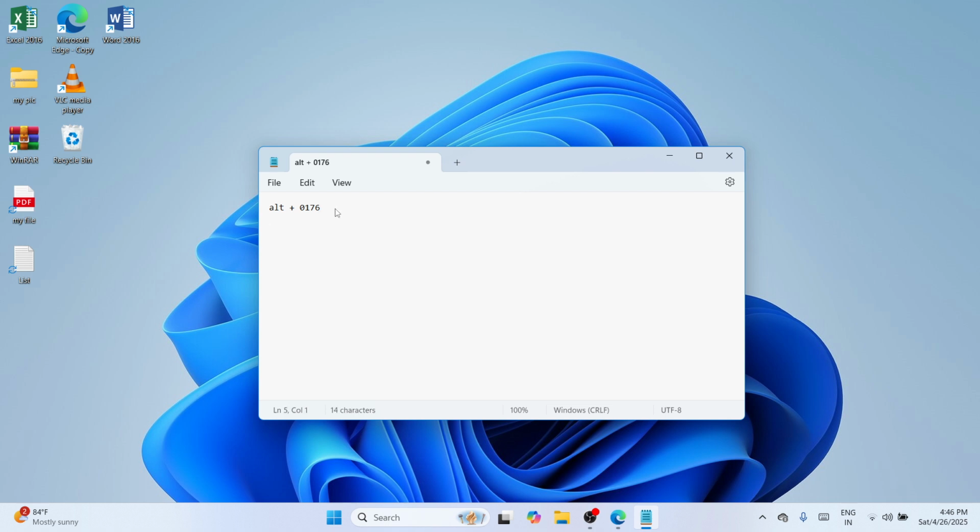So let's try. Let me just type 40, and you need to press Alt and then 0176, and there you go, you have just successfully typed a degree symbol in your Windows 11 PC or laptop.